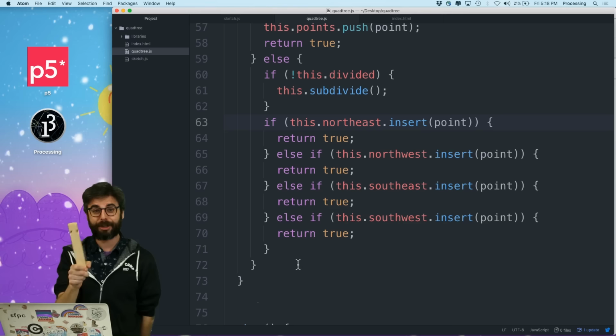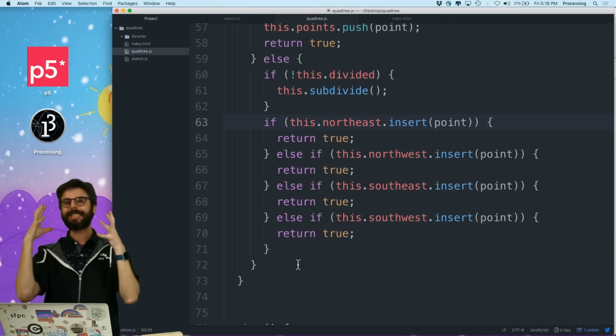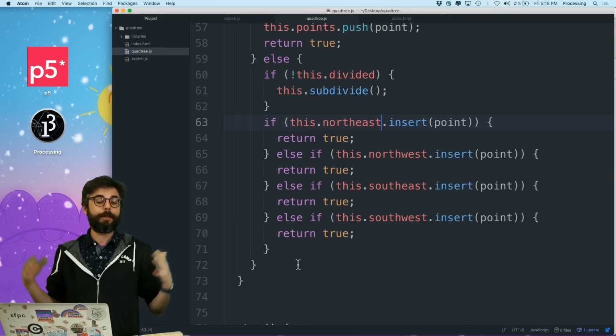And I'm going to do a part two. In part two, what I'm going to do is ask for a selection of points within a certain boundary. Then I can apply that to a collision detection problem and make that collision detection problem much, much faster. Okay?